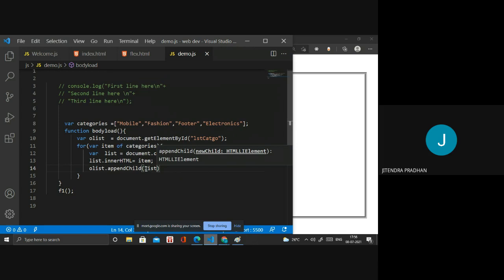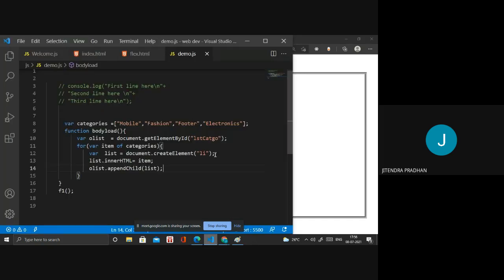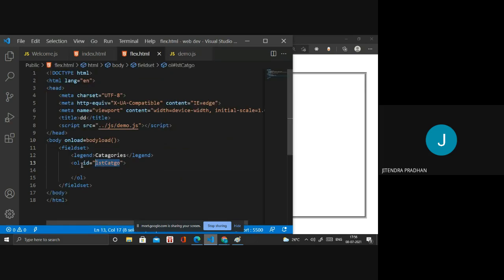Let's see if it's working or not. It's working fine. Have you seen? At first we are creating an element, li. This is the child element and the ol is the parent element. If you write ol and li manually, it becomes complicated and takes more time, but dynamically we can do that.